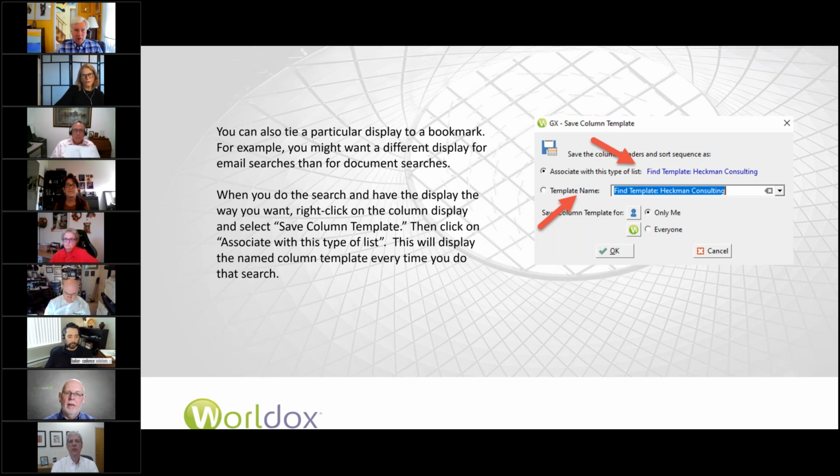Okay. Does anybody else have any comments on these topics on the columns displays?